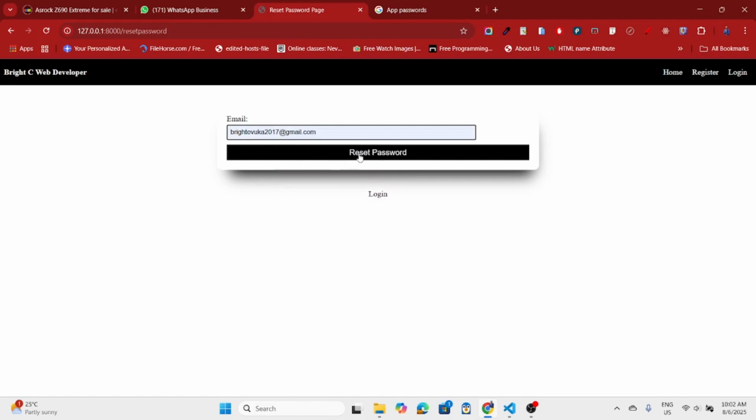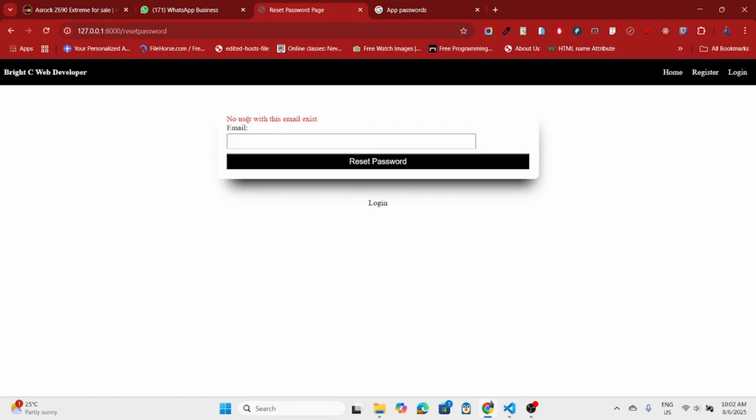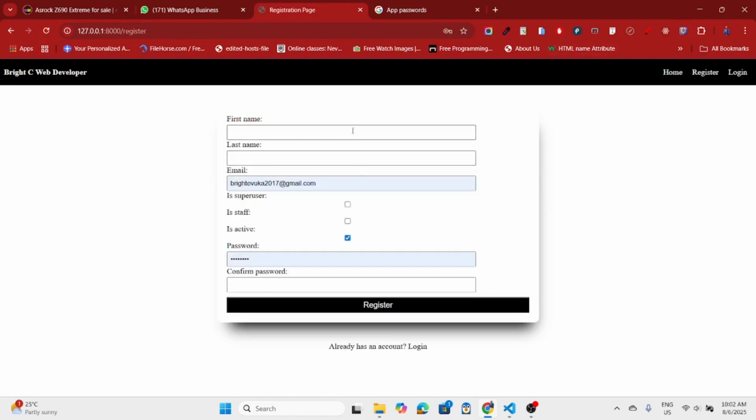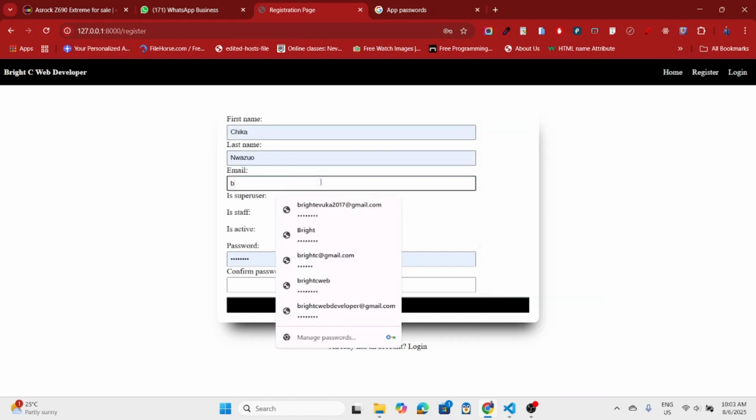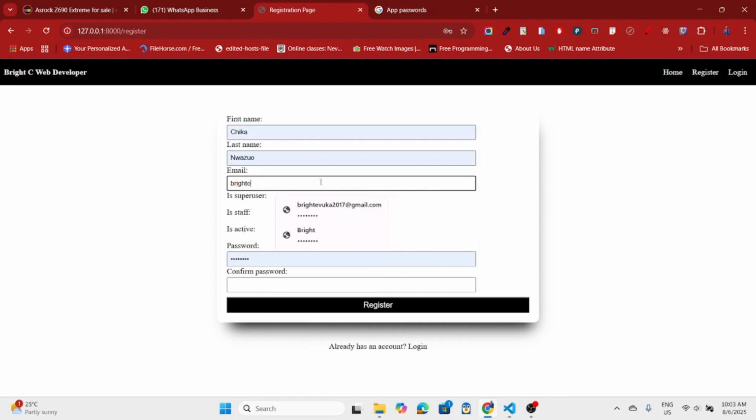If we hit reset, it says no user with this email. What are we going to do? Let us first create a new account. My name is Chika. I'm using this.